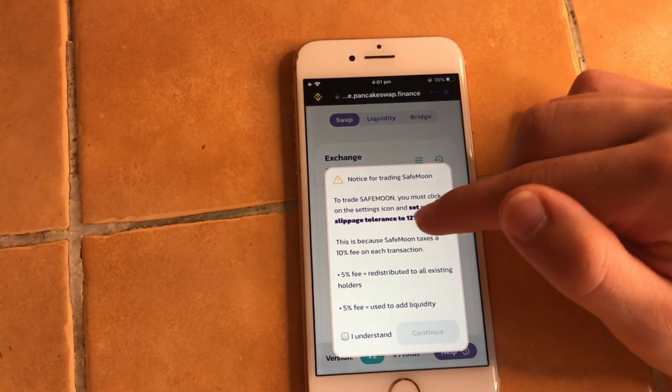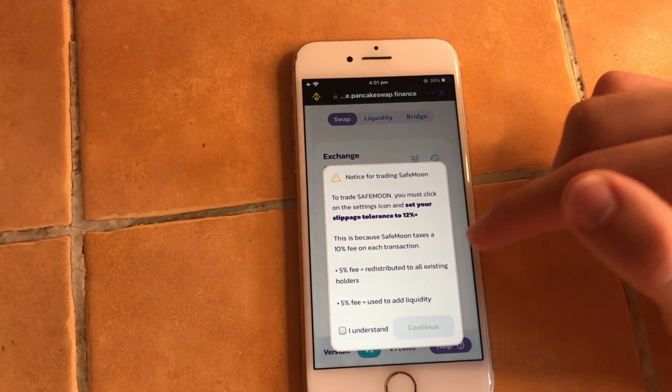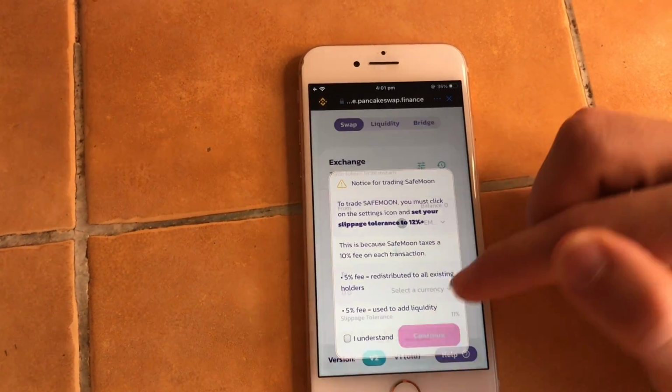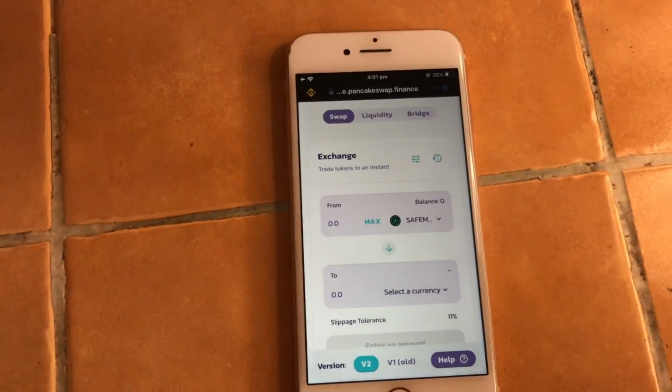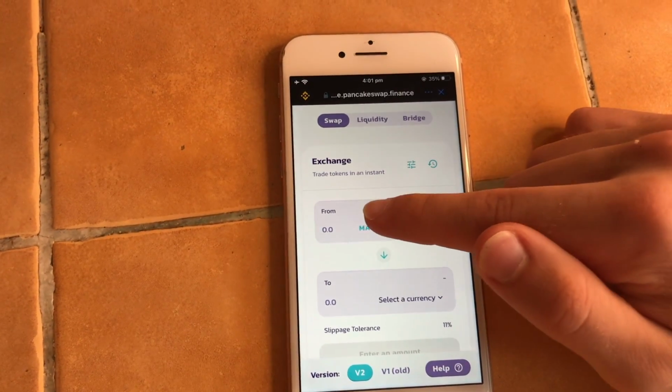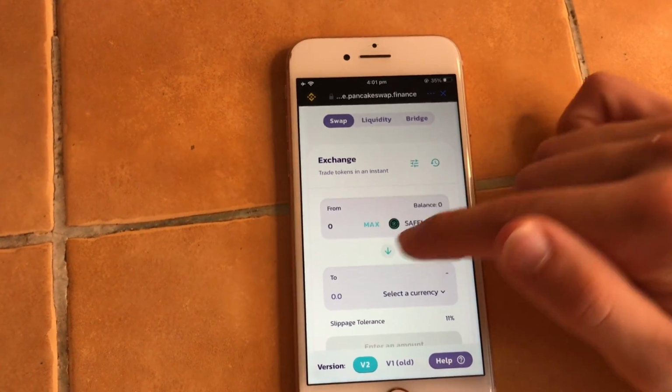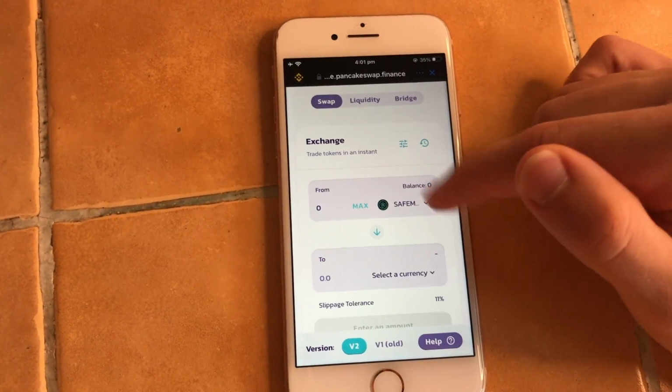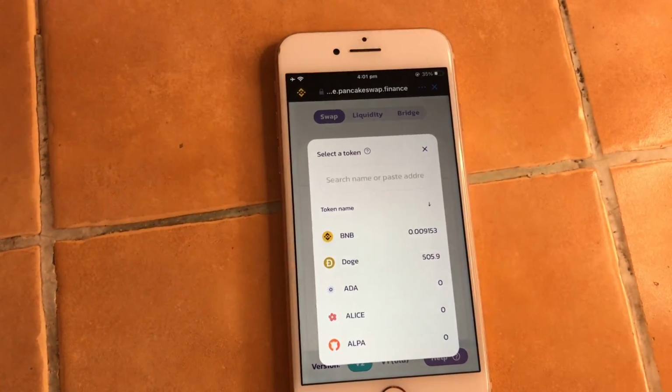Note, to trade SafeMoon, you must click on the settings and set your slippage tolerance to 12%. I explained this to you in the video on how to buy SafeMoon. Basically, if you want to sell everything, you hit max. Obviously for me on this wallet, I don't even have SafeMoon. And then you need to select the currency that you want to change it to.